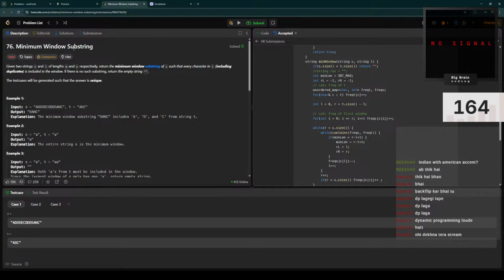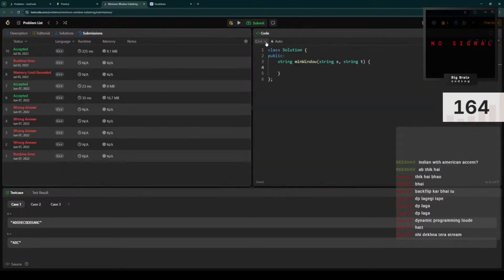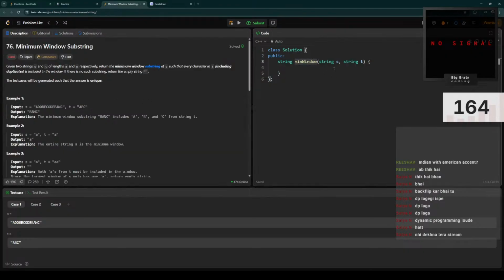Okay, let's write this down. So recursive was not the answer. It was just an adaptive sliding window. Very interesting question. Very clever. It's just one of those tricky ones.